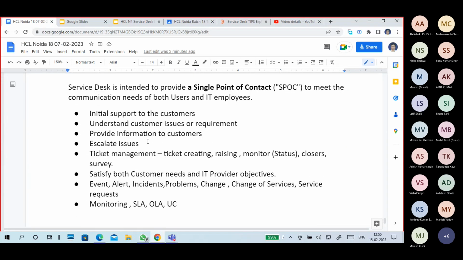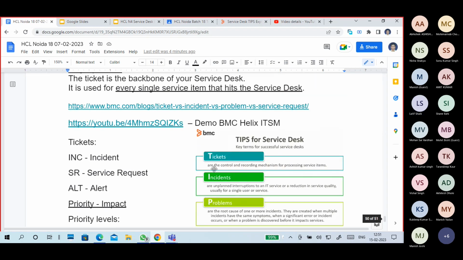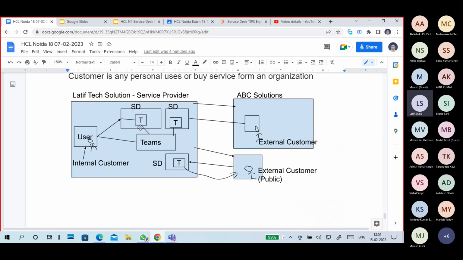One more point: a service desk is intended to provide a single point of contact. To understand this line, I told this much story. A single point of contact to meet the communication needs of both users and IT employees. Service desk is a single point of contact, SPOC. What is a single point of contact?